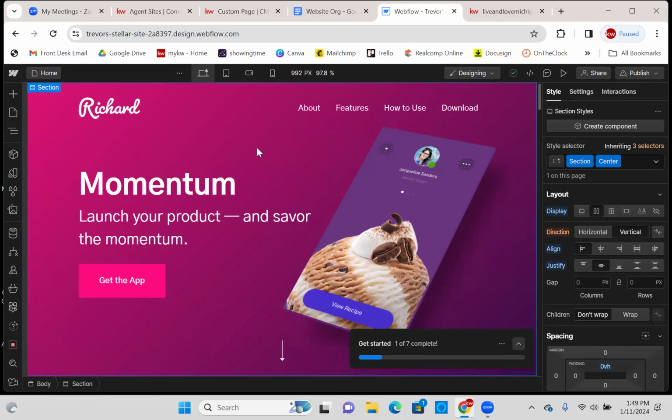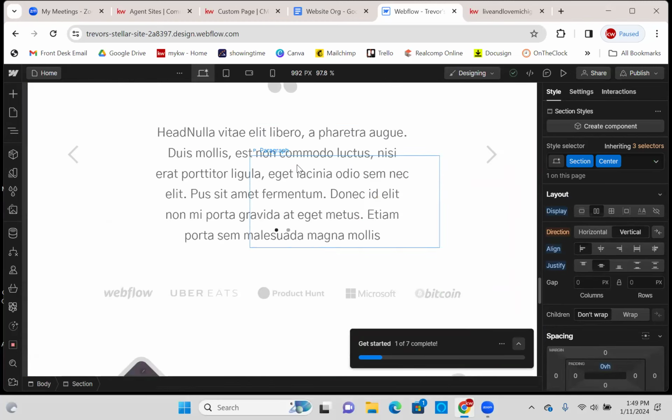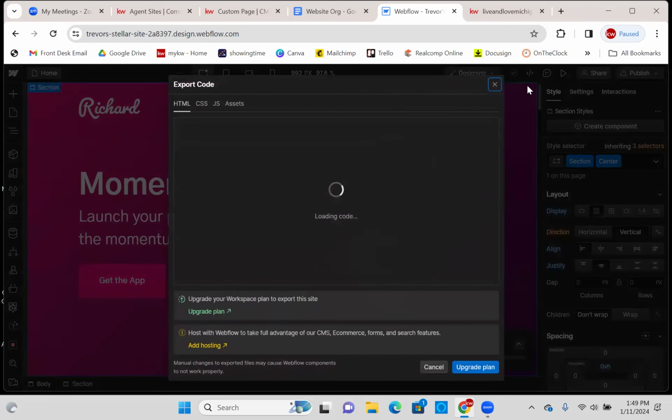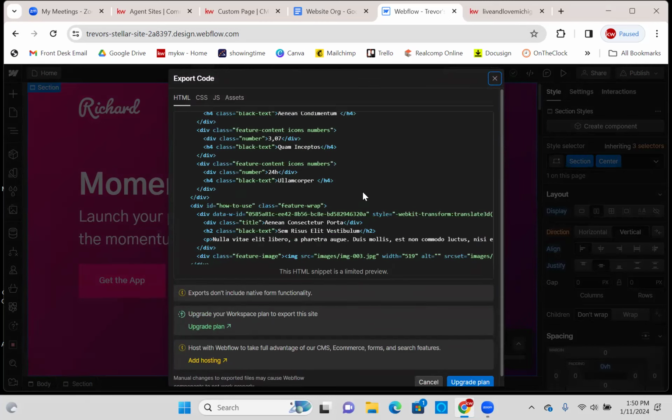So now let me show you guys. Let's say you're happy with this website. You're like, this is amazing. I want to export this. I want this to be a new page on my website. Here's how we do it. You see this little button up here in the top right? It says export code. We're going to go ahead and click on that. And then magically, here's the code.